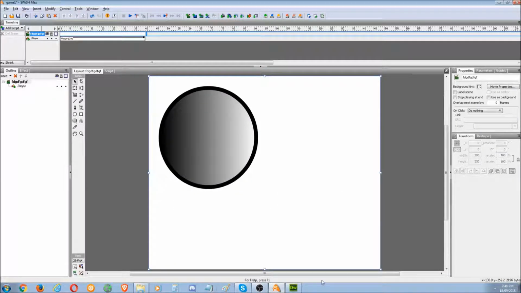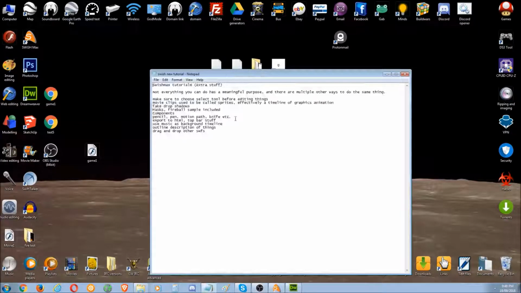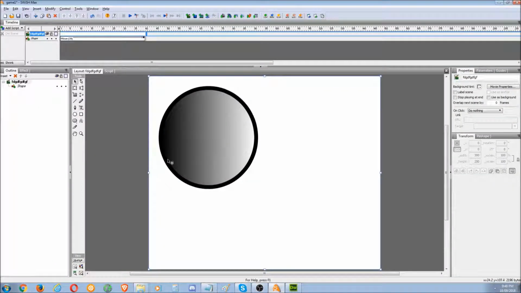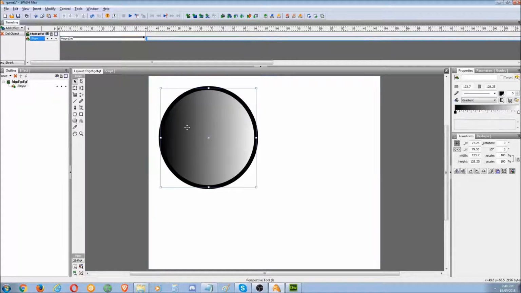So what's next? Whoops, I've deleted. Okay, what's next? Components, pencil, pen, knife. Oh, top bar stuff. Music as background. Okay, top bar stuff. I've explained all these. I haven't explained all of this stuff. Most of it you don't need, but you can have a look. It'll take all day to explain all that stuff. It's not really necessary. I've shown what the most important stuff means.